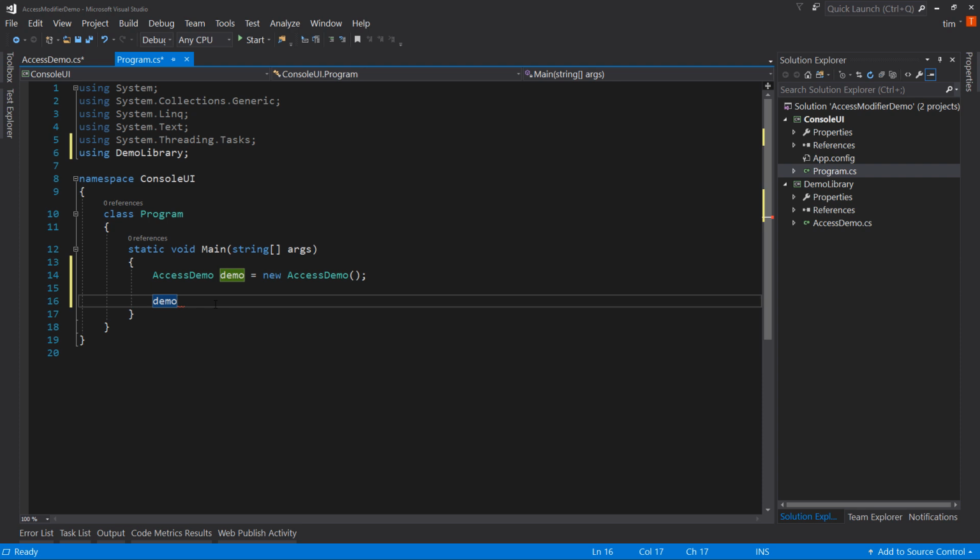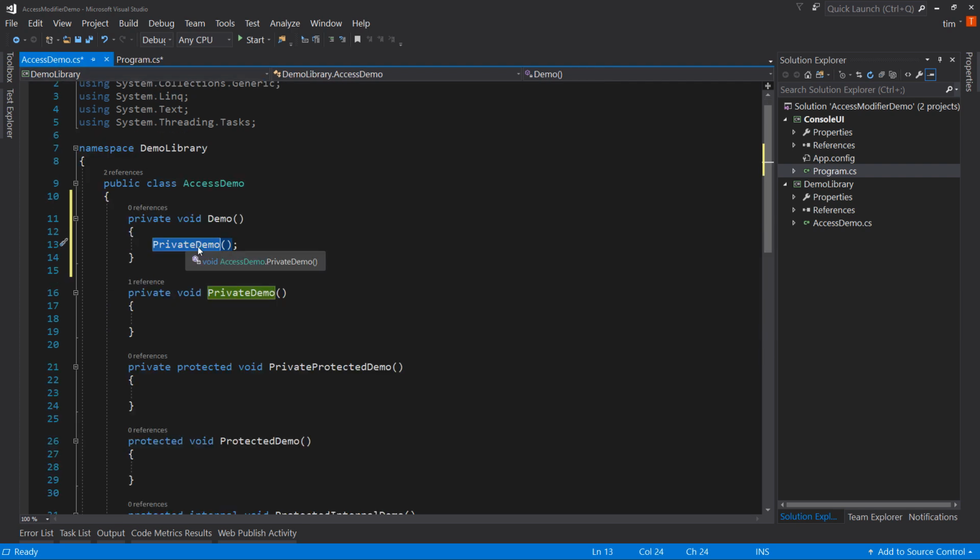So demo dot, now notice you don't see that private demo. You see these four: equals, get hashcode, get type, and toString, which are part of any object. And you see public demo, and that's it. What that tells us is that we cannot call the private demo method from a different project or from a different assembly.